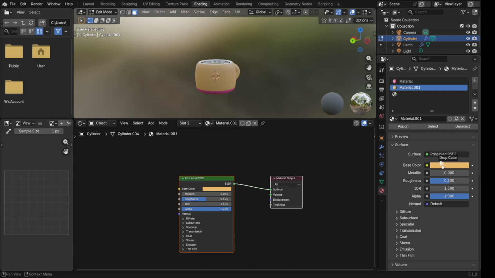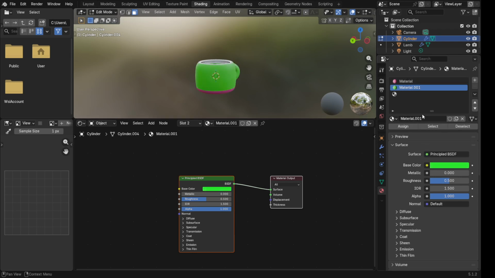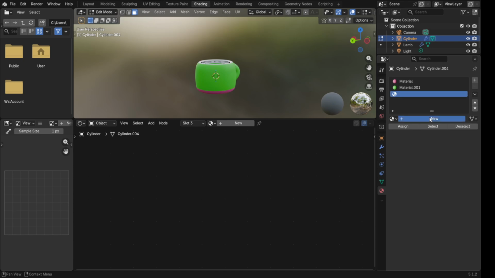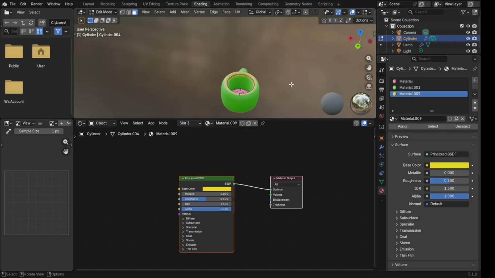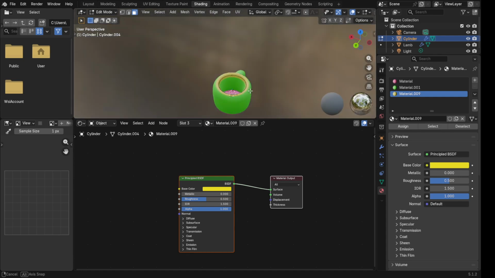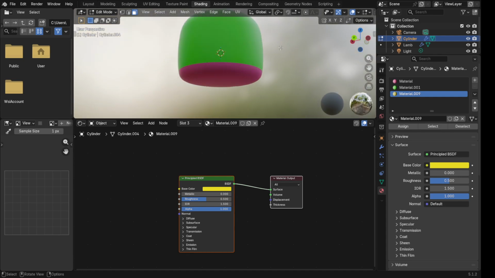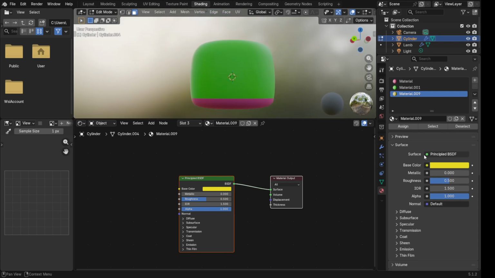I don't like the color. I'm gonna pick a greenish one. And then select the last slot, new material. I'm gonna pick something, I don't know, like a yellow one, right? Can you see how fine it is? Right. So now I have three colors. Can you see the bottom is also purple? So that's great.